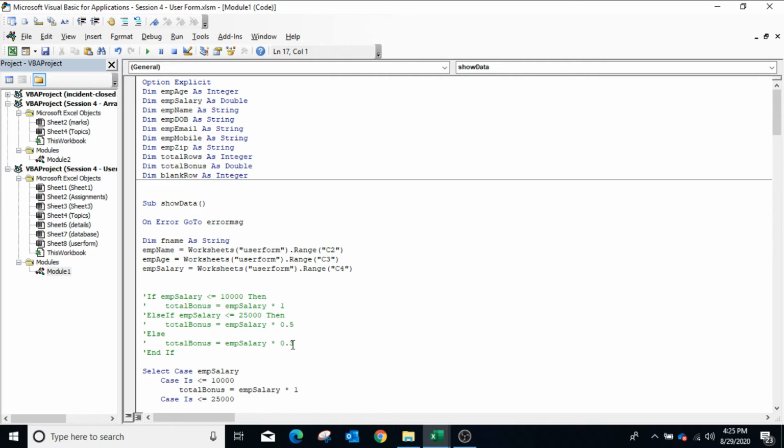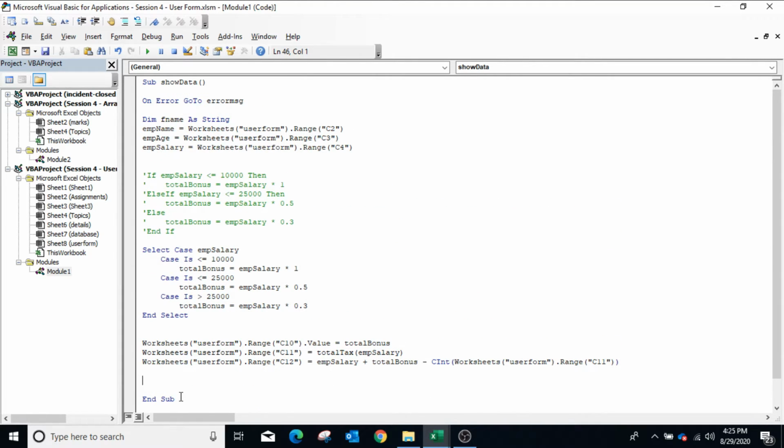Now there is no need to declare this label name. At the end of the sub procedure, type the same label name, ErrorMsg colon, press enter, and show a common message box, check data. Now before the label name, remember to add Exit Sub. Now here, if there is any error in the sub procedure show data, VBA will move to the label name error message and will execute the statements after the label name.